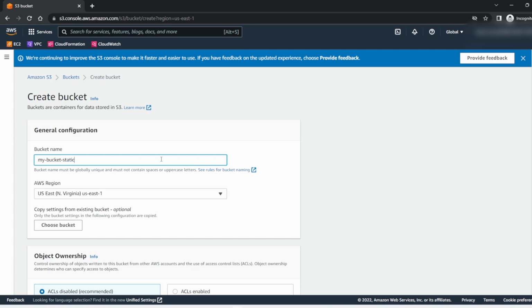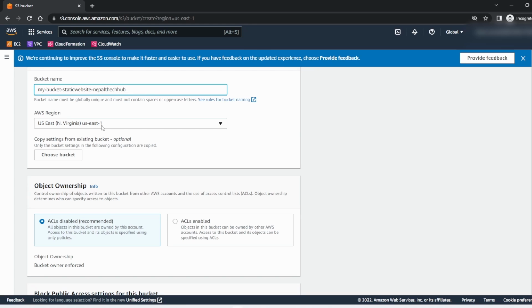static website Nepal Tech Hub. It won't take any uppercase letters, so make sure everything is in lowercase. I'm using the North Virginia region.